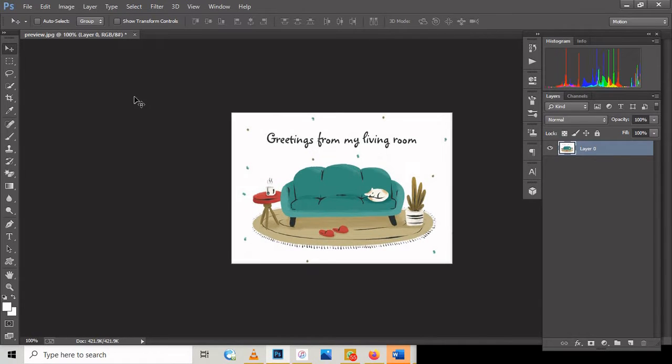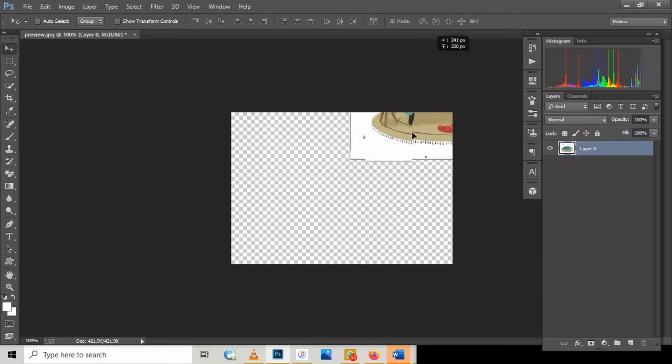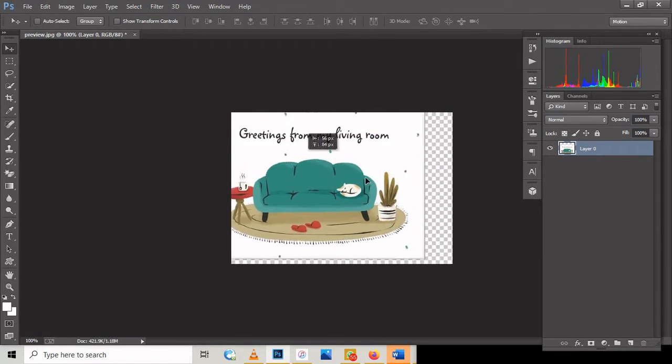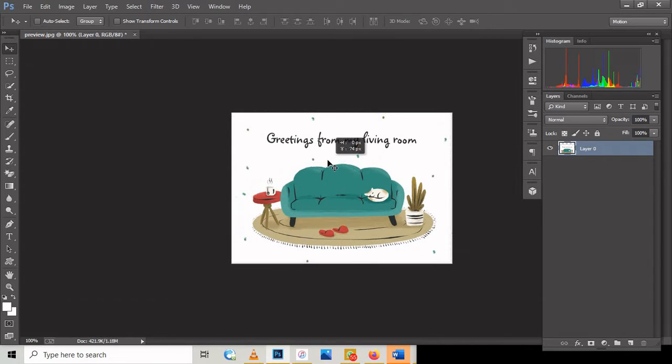And now if I move this, I'll be able to move it, and that's how to use the move tool. So with the move tool, I can move this and drag it to another canvas. I can move this and put it in another position. I can just move things around with the move tool.